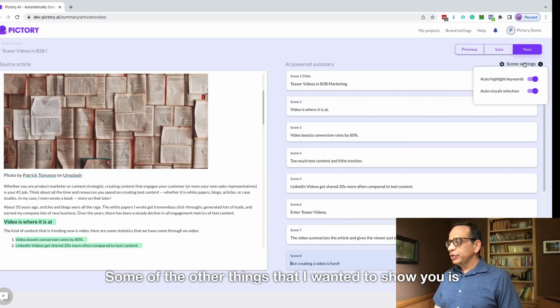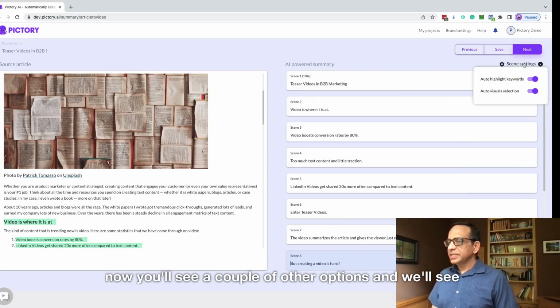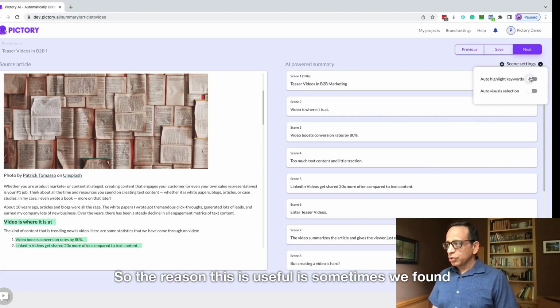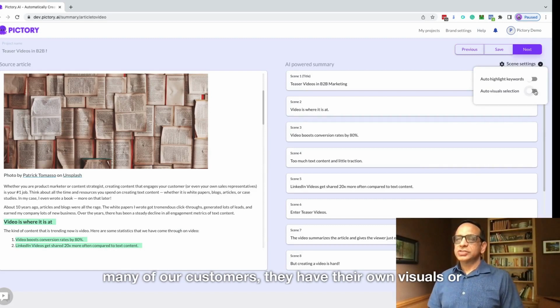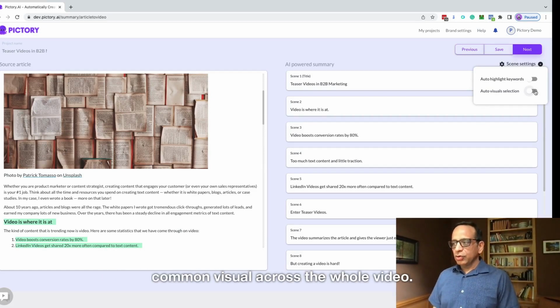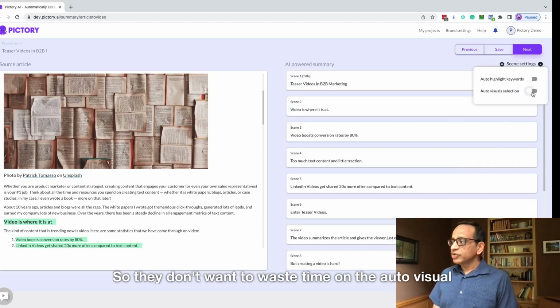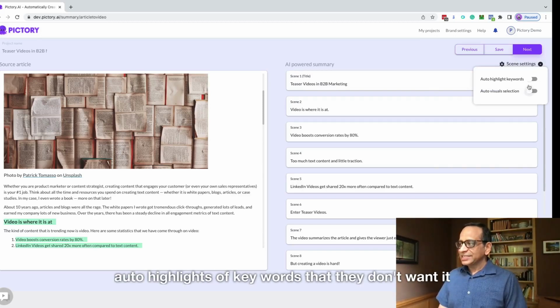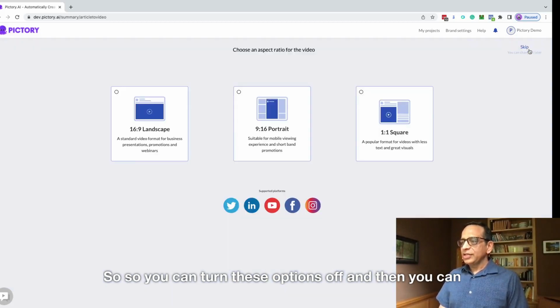Some of the other things I wanted to show you is that you'll now see a couple of other options, and we'll see these options in the script to video section as well, where we can say, hey, I don't want to do auto visual selection, or I don't want you to automatically highlight keywords for me. The reason this is useful is that we found many of our customers have their own visuals, or they want to apply a common visual across the whole video, so they don't want to waste time on the auto visual selection. So you can turn it off. And we've also had requests from many customers about the auto highlights of keywords. They don't want it automatically; they want to highlight the keywords themselves. So you can turn these options off, and then you can go to the next step.